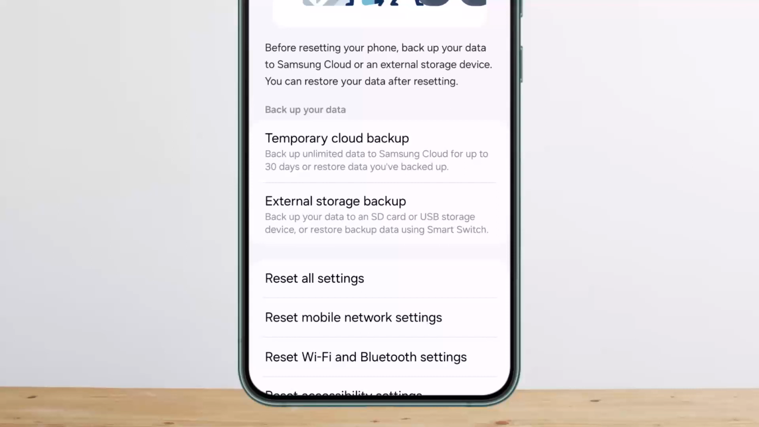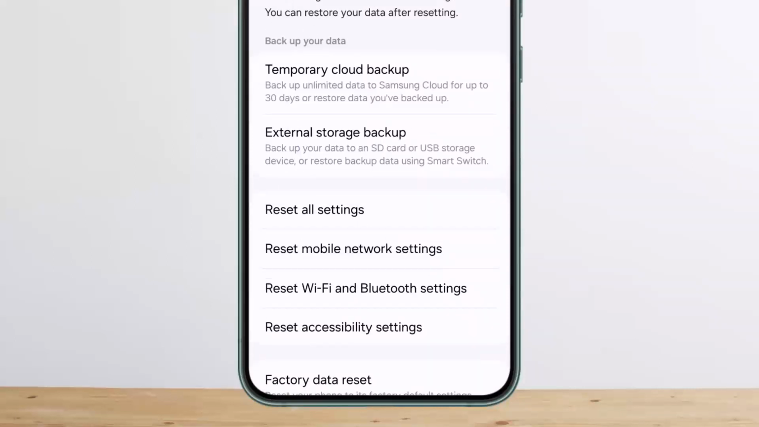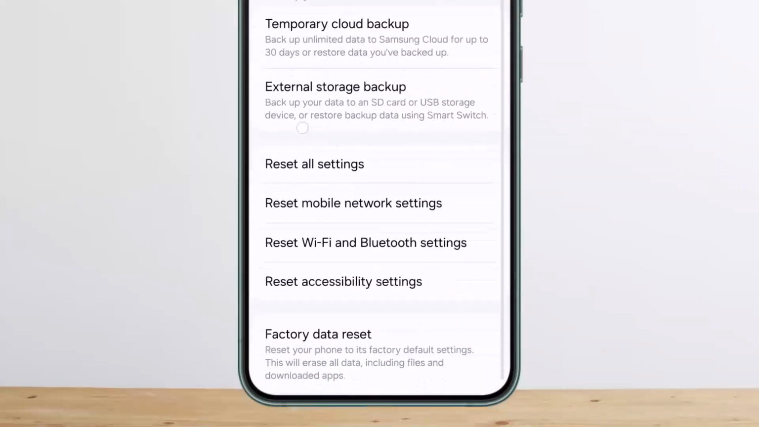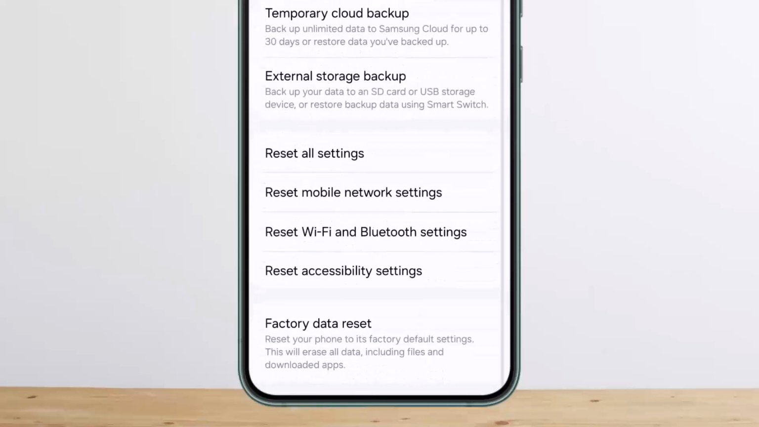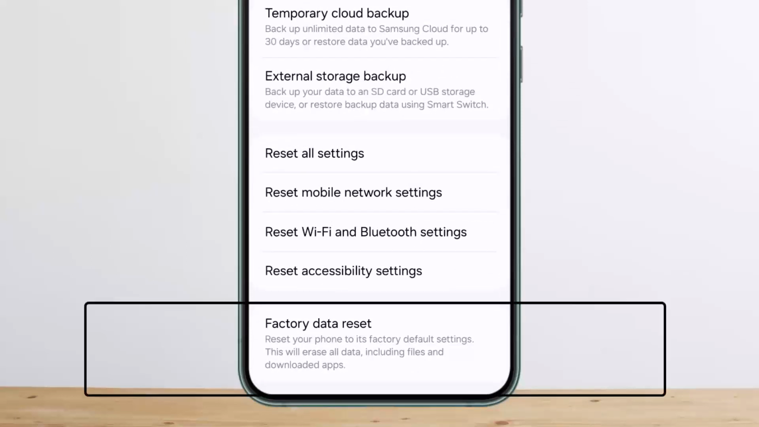If you want, you can backup as well here. You can temporarily backup to cloud, or you can do external storage backup as well. But scroll down below, and down there you can see the factory data reset option.